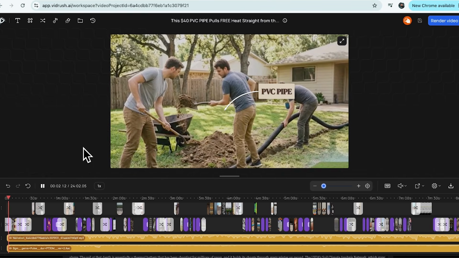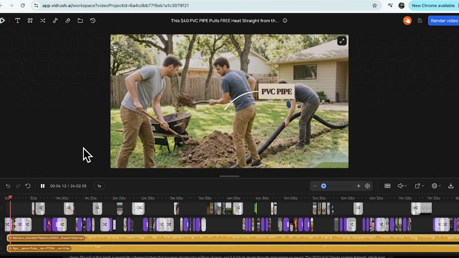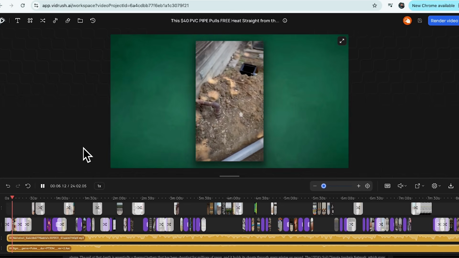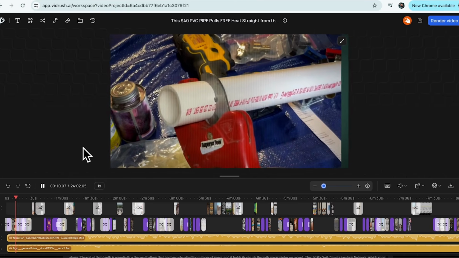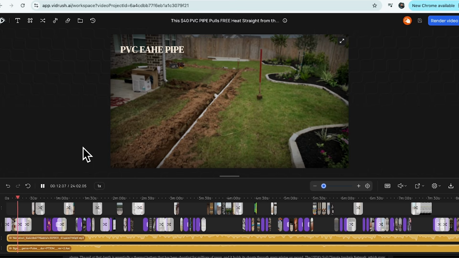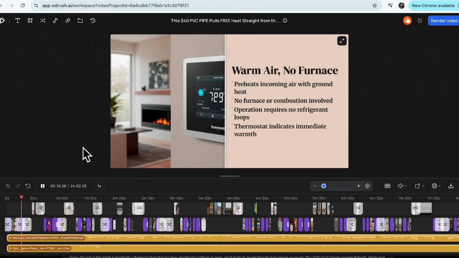$40. That is the total cost of the PVC pipe sitting in my backyard right now. Not $40 for a component. $40 for the core of a system that is pulling heat straight out of the ground and pushing it into my house tonight.